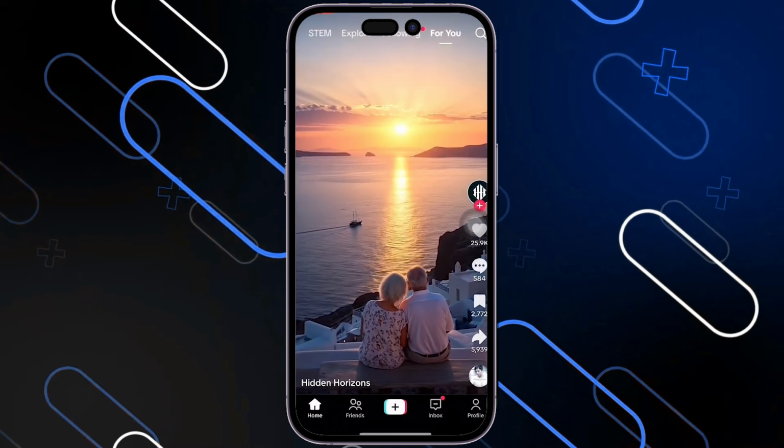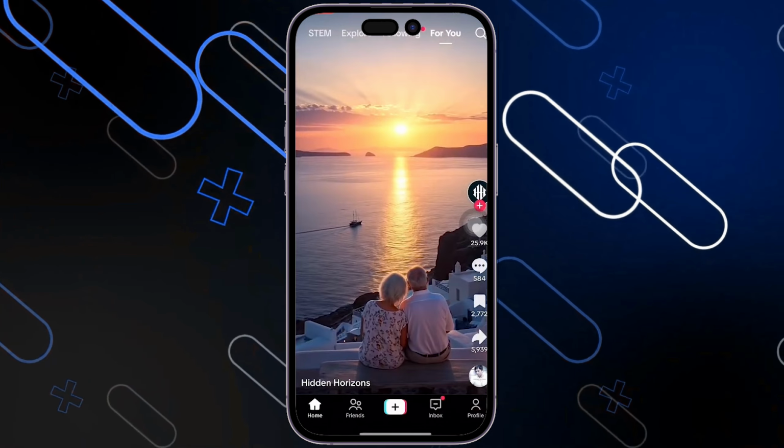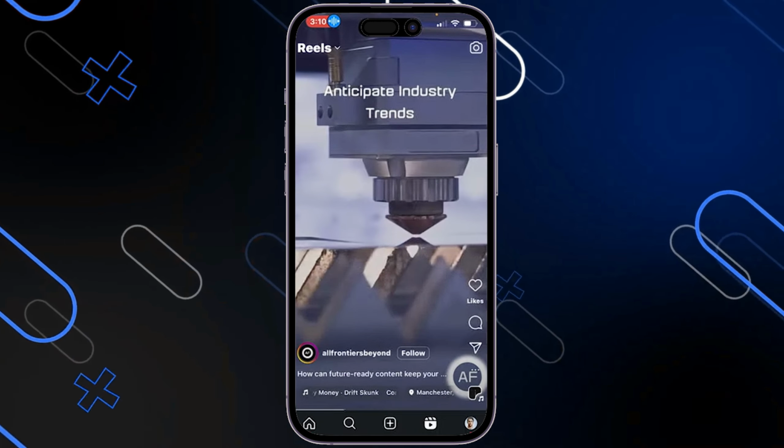And now let me open TikTok. Then I will say next and it will do swipe up.